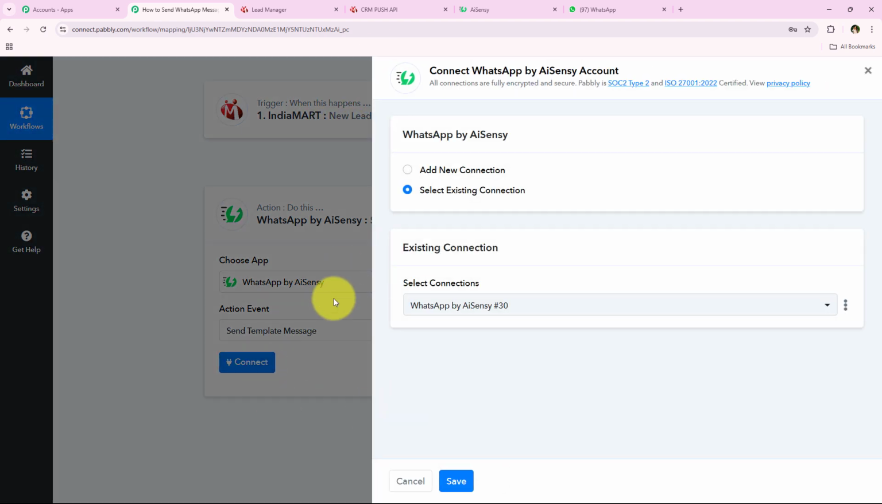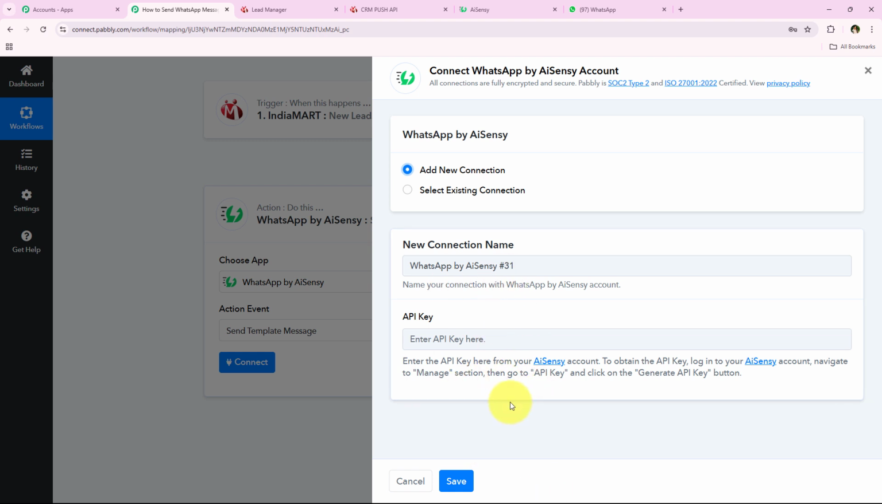I want to do on the command of new lead, right? So I'm just going to click on connect right over here, and as soon as I click on connect, it is asking me to add a new connection or select an existing connection. If you have already connected your WhatsApp by AI Sensi account with your Pabbly Connect workflow, you can click on select existing connection and then save. But if you haven't, you have to follow me, click on add a new connection, and now it is asking me for this API key.